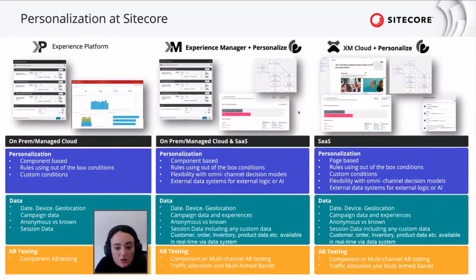So I just wanted to pull up this slide to highlight some of the advantages that you're getting with Personalize and how it works with each of these different products: XM Cloud, Experience Manager, and then against XP too.